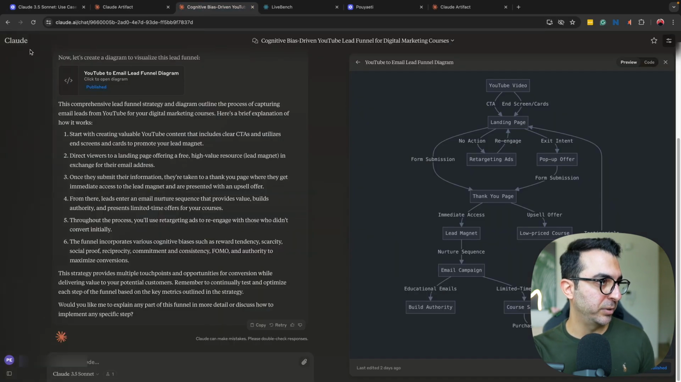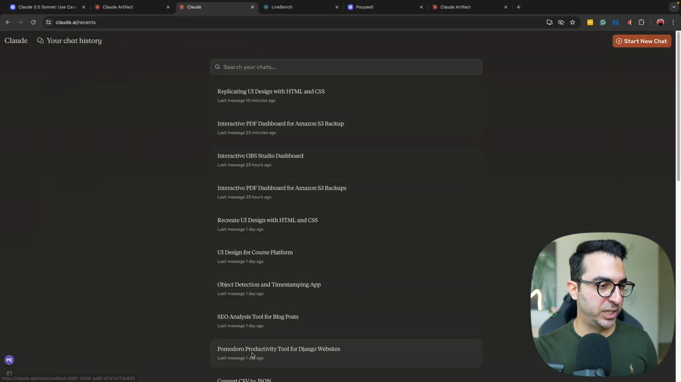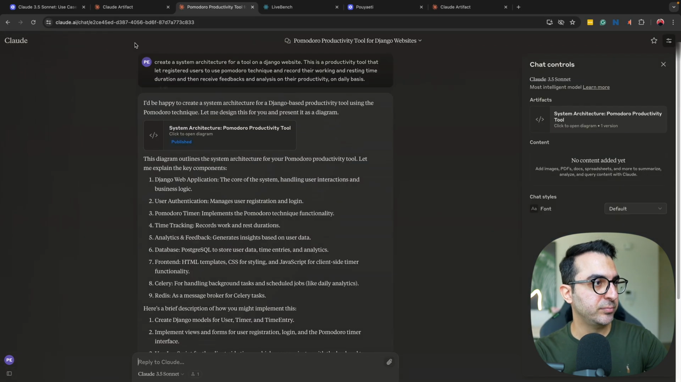So let's come here to the chats. All right, here is the chat, Pomodoro productivity. So I told Claude to create a system architecture for a tool on a Django website. My website is built with Django, okay? And this is a productivity tool that lets registered users use the Pomodoro technique, which lets you arrange your working hours, working time, resting time, etc., and record their working and resting time durations, and then the users can receive feedback and analytics on their productivity on a daily basis.